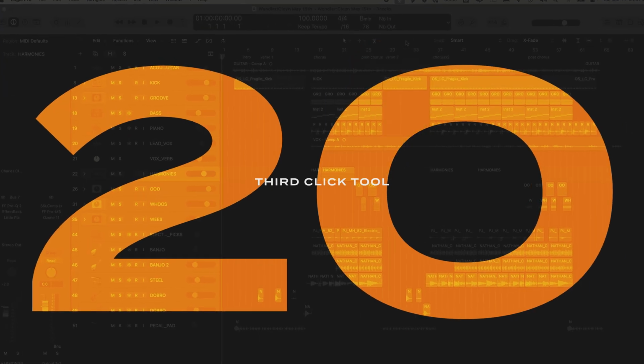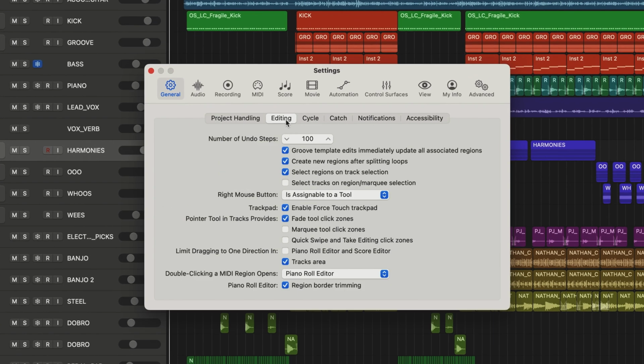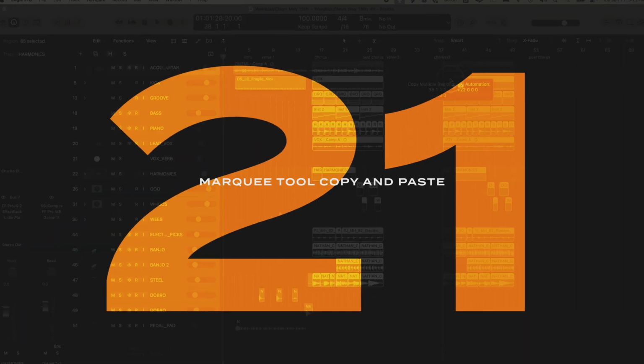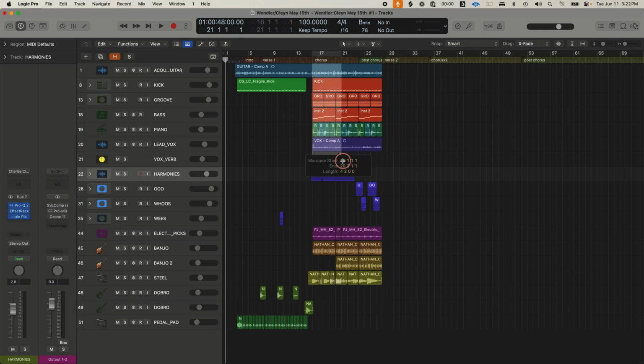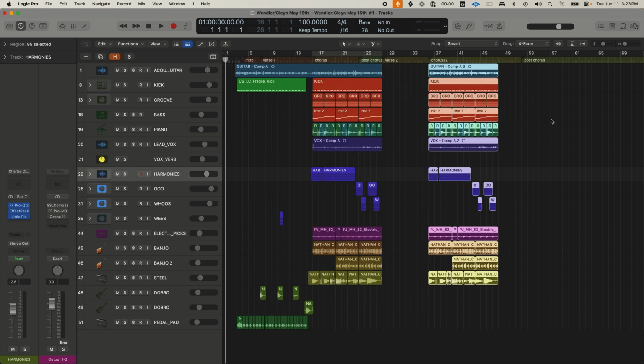20, add a third click tool for more quick access to tools. In settings, go to General, Editing, right mouse button is assignable to a tool. 21, use the Marquee tool to quickly copy and paste regions or sections of your song. This will make sure you are copying and pasting your regions in time based on your grid.